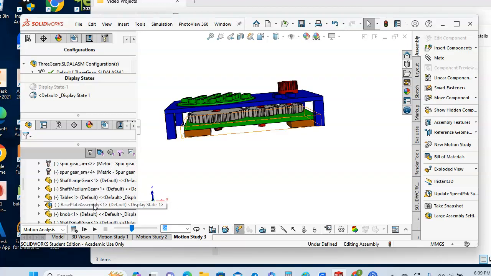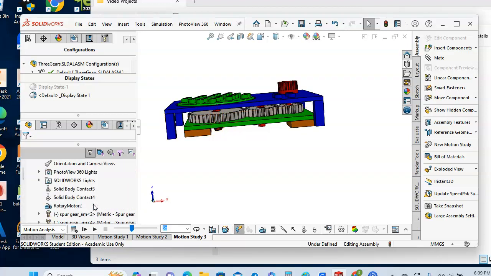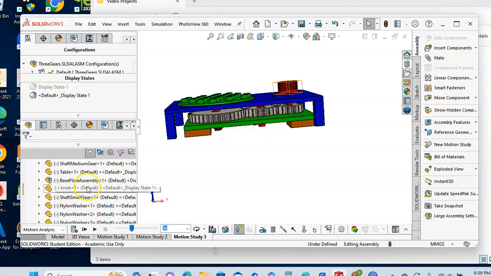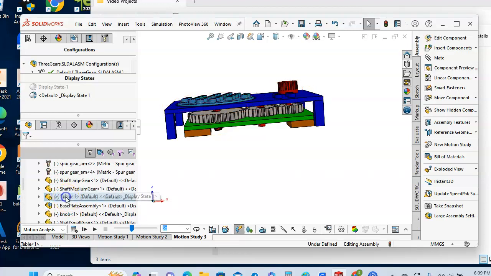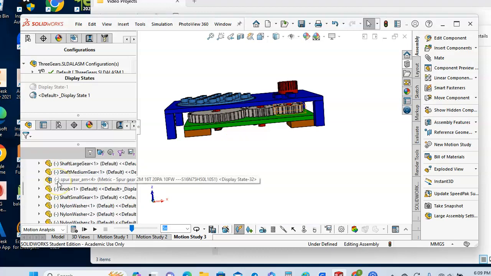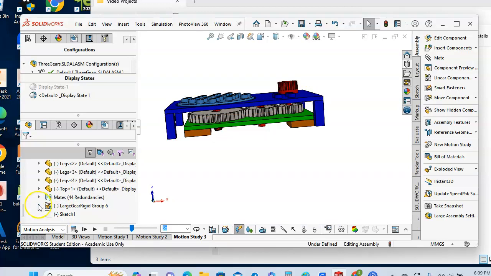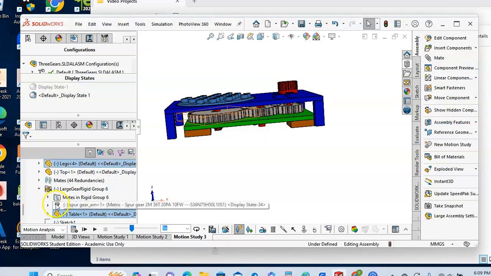Now we can use our mouse wheel, get back up to the top, and say, well, what should be rotating at the same time as the large gear? Well, we know that the table is one thing. So if we click on the table and drag it down and arrow over the large group, we can expand that by clicking. We see that we've got the gear, we've got the table.